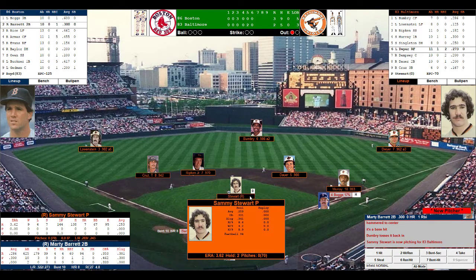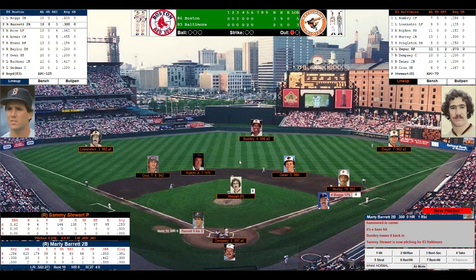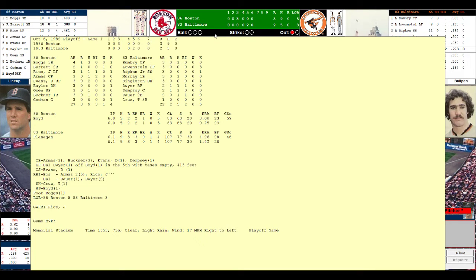Alrighty. So let's go to the final numbers for Mike Flanagan. He's responsible for Boggs at first. Flanagan went 6 1/3, 9 hits, 3 runs. They were all earned. 1 walk, struck out 4. He threw 107 pitches.